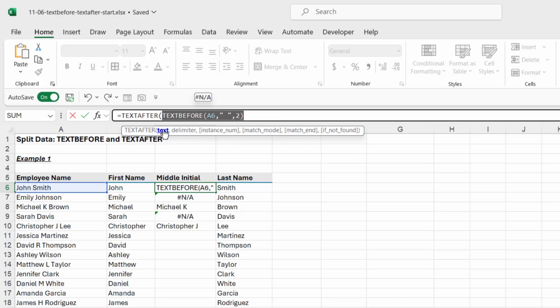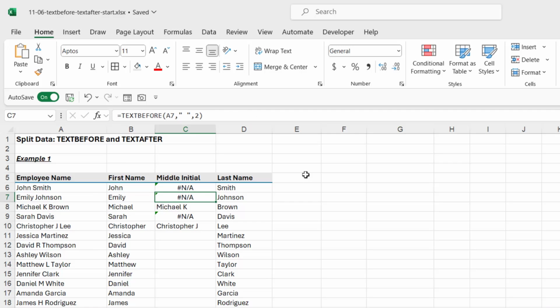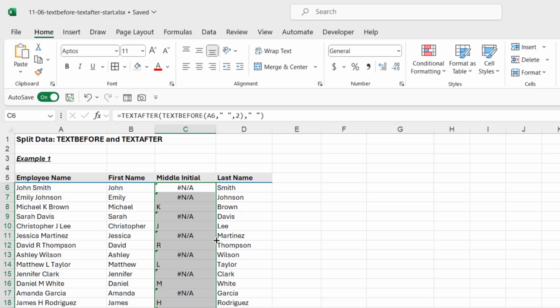Our text is being generated by our text before formula. Let's click at the end. Our delimiter that we're looking for is a space, and we're looking for the first instance. Now, the default is to find the first instance, so we don't have to add the instance number. We can just close the bracket, hit enter, and double click to copy this down.